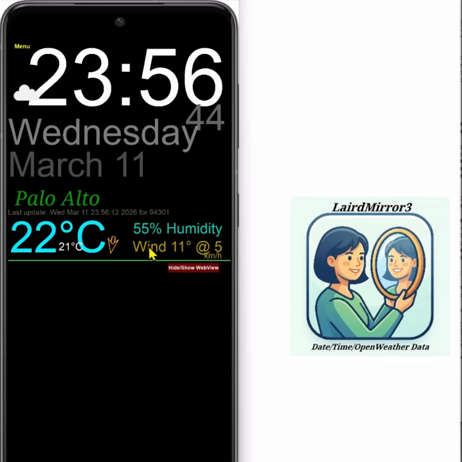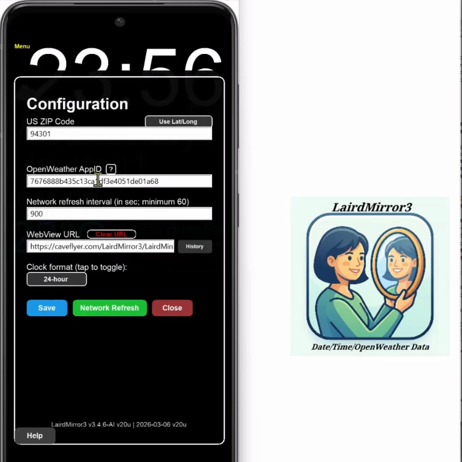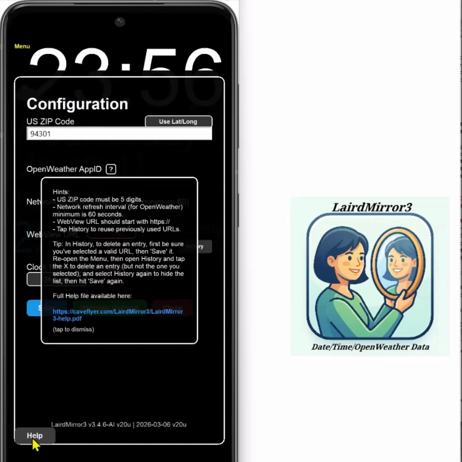This video was created to be a quick way to learn the features of LairdMirror3. If you want the full documentation, then go into the configuration menu, look toward the bottom left corner for the Help button. Once you click on Help, you'll see a link to the documentation, a PDF file.